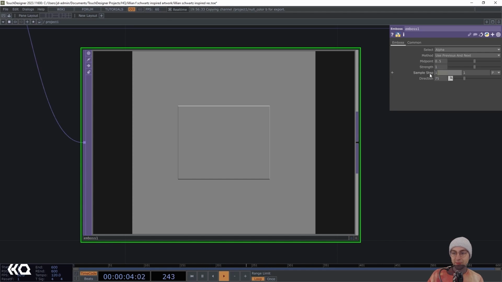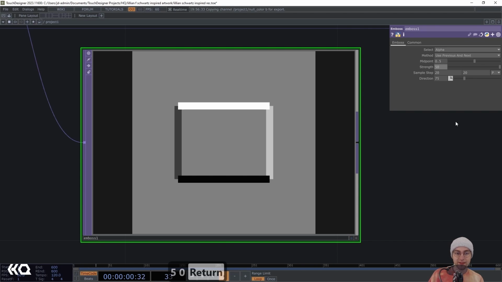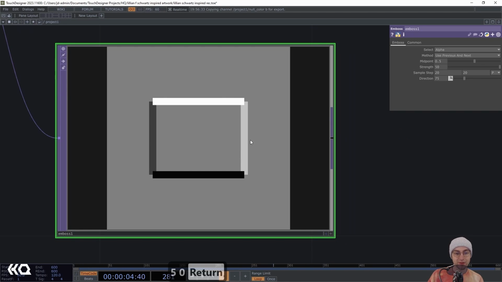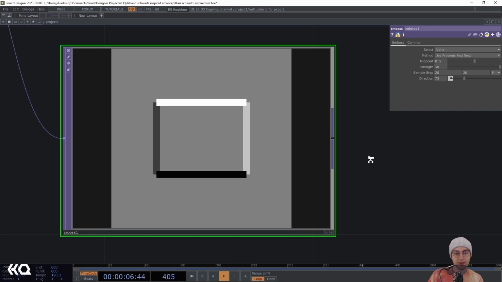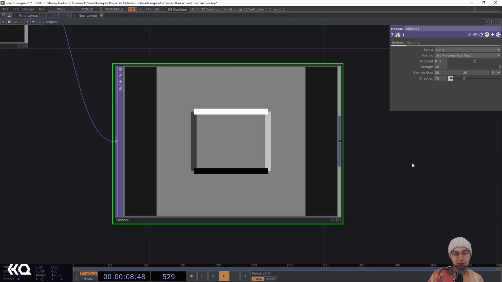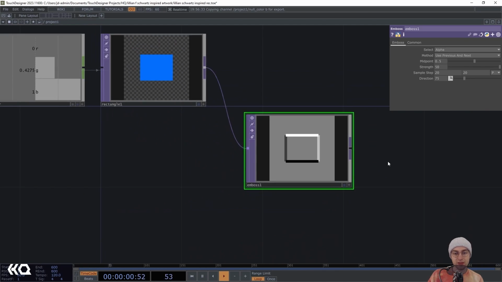I'm going to set my sample step here up to 20. And so I'll use the value ladder here to do that. And then you'll see now that it's become very, very dim. That's because our strength is set too low. So if I set the strength to 50, now we've got some nice values for each one of the sides of our rectangle, all of which are different from one another, which is cool.